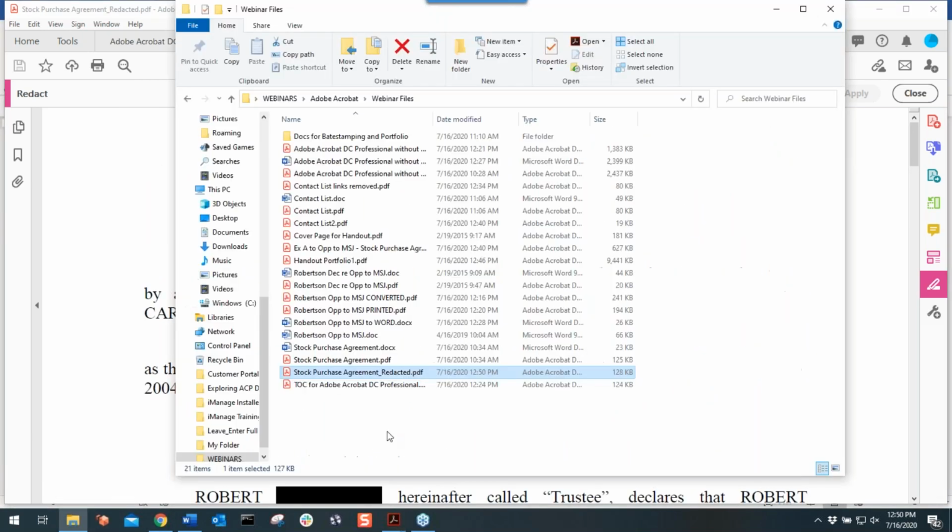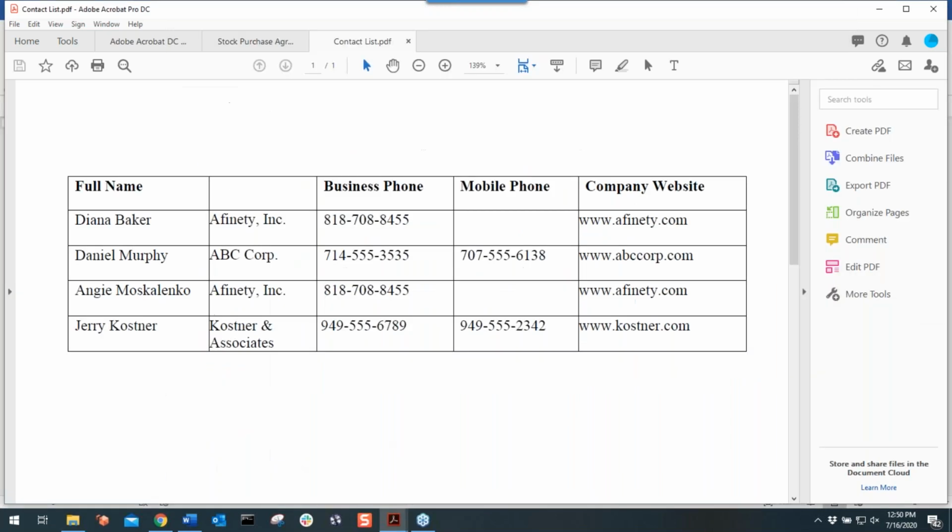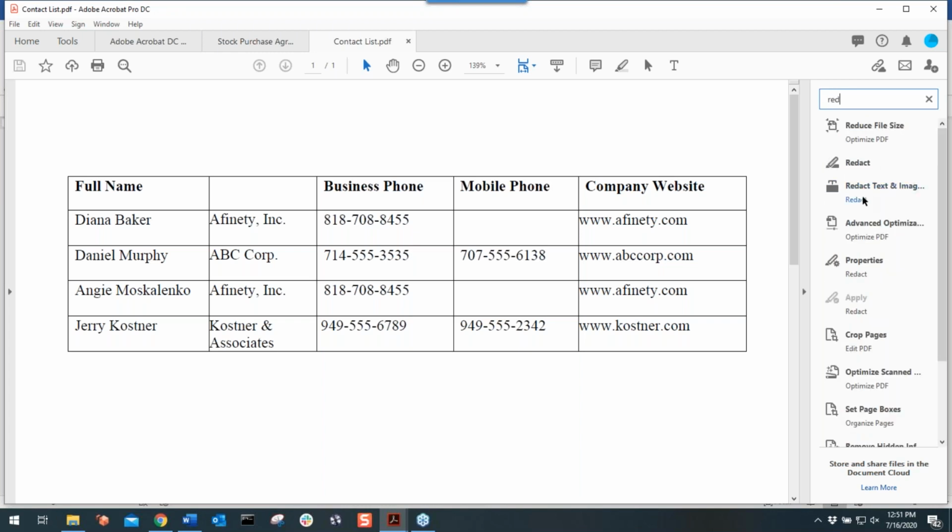There's another way you can search for redaction. And I'm going to go back to this contact list I had open earlier. You can have it search for patterns. So again, we'll find my redact tool.